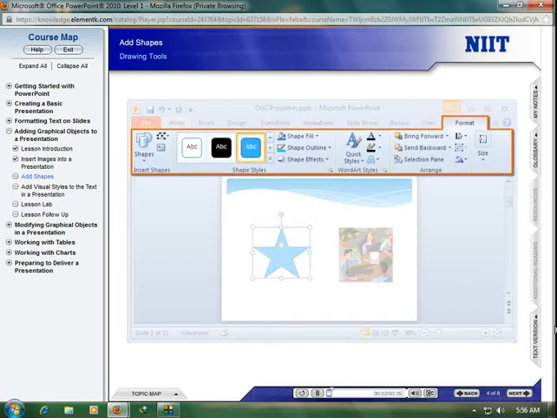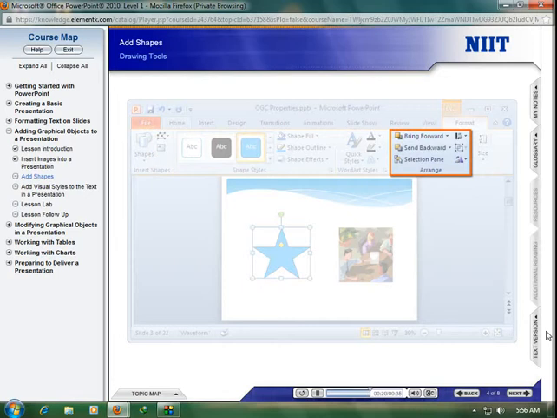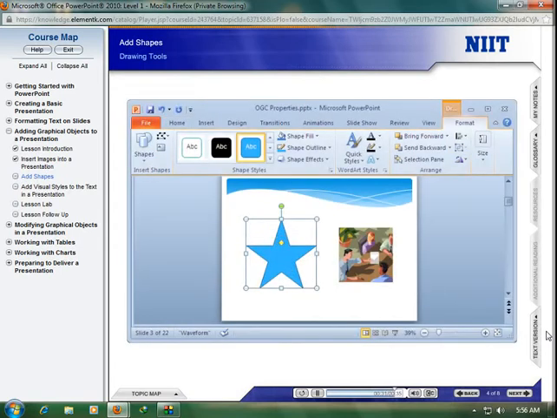The Format Contextual tab of the Drawing Tools Tool tab provides commands that enable you to insert various shapes and apply effects and styles to the shapes, as well as fill them with color. You can also change the shape of a selected drawing. The commands in the Arrange group enable you to arrange various shapes on a slide, align the edges of multiple selected objects, and rotate or flip the selected object to suit your requirements. You can also resize a shape after inserting it in a slide.